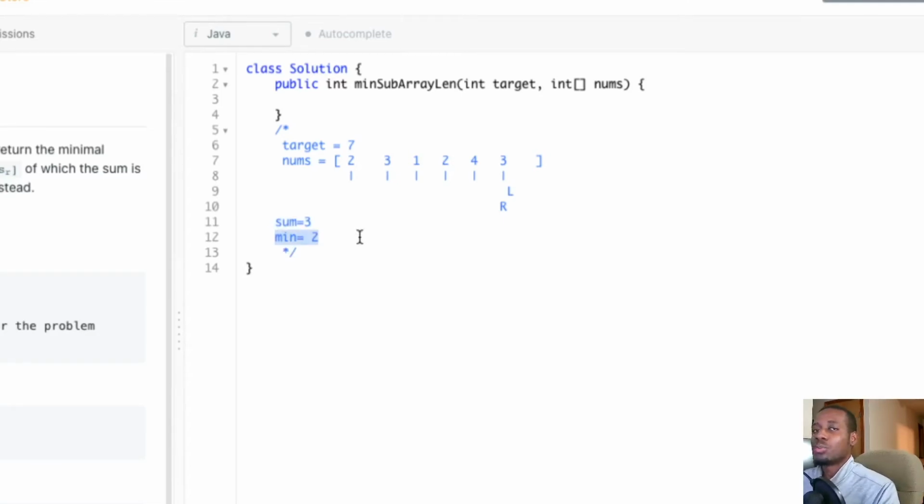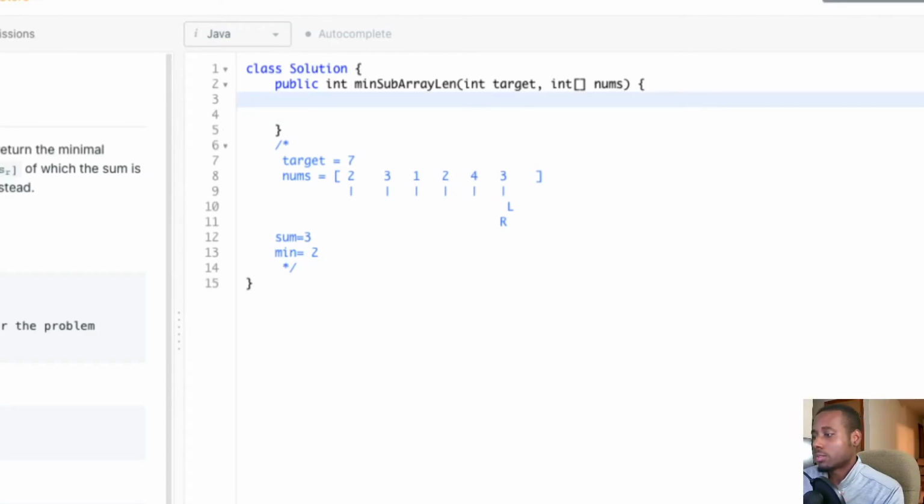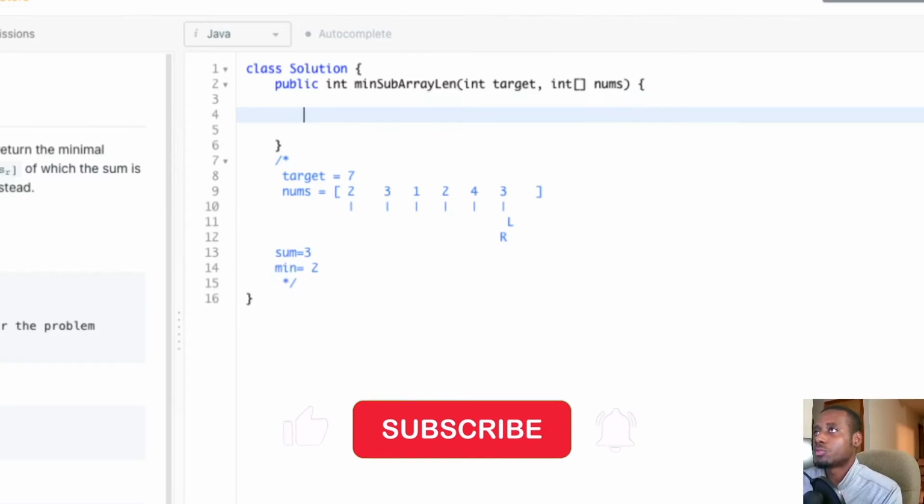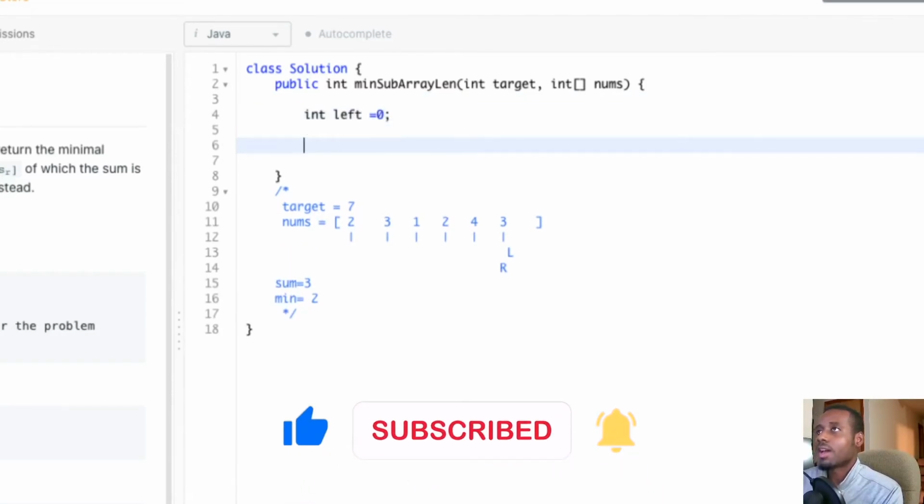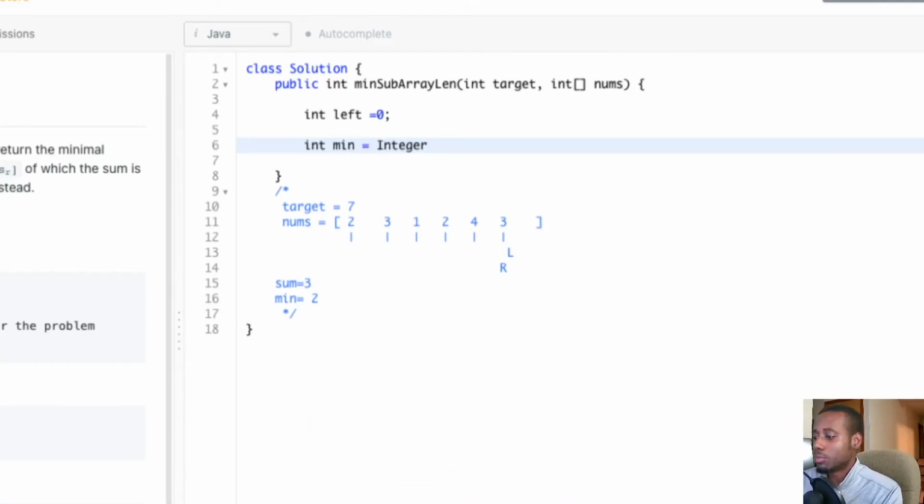So hopefully you guys are able to follow the thought process and understand the algorithm that I'm trying to bring to you. So let's go ahead with the code. The code is going to be very intuitive. We're going to start off with the left pointer, then we're going to have the minimum variable that's going to keep track of the minimum length that we've seen.